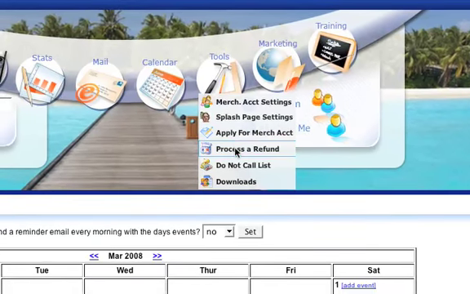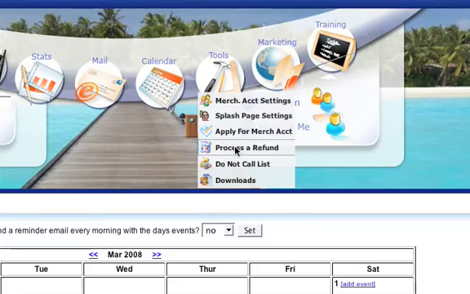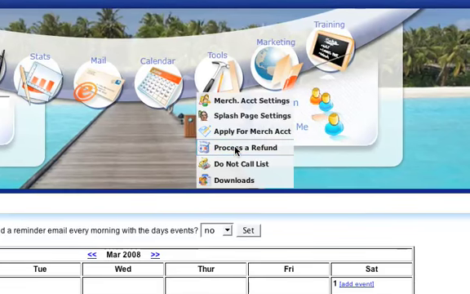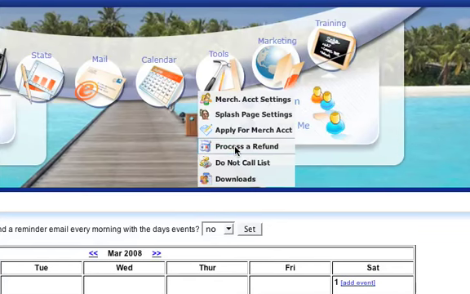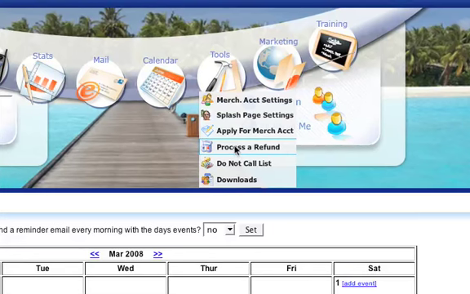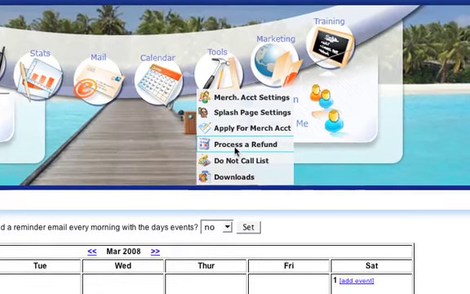And the next tab is process a refund. At any point in time, if you have a lead that's unhappy with the system, or they decide that it's not for them, or for whatever reason they just want their money back, then you can go in, select the lead that's looking for the refund, process the refund, and it'll automatically be handled. Hopefully you won't have to do that too often, but it does happen. Just want to let you know it's there.